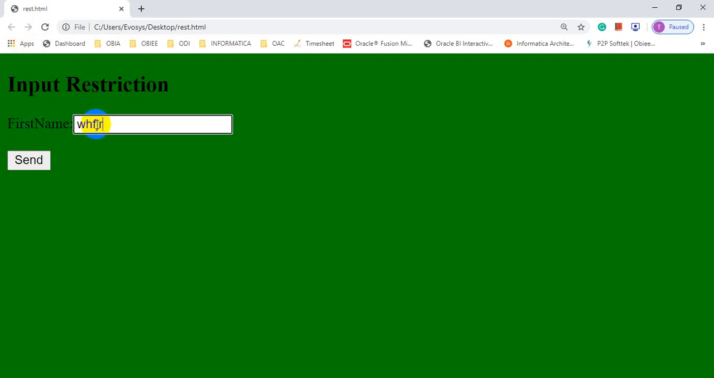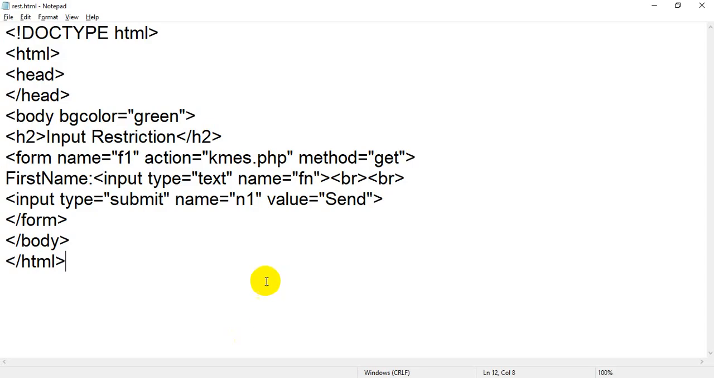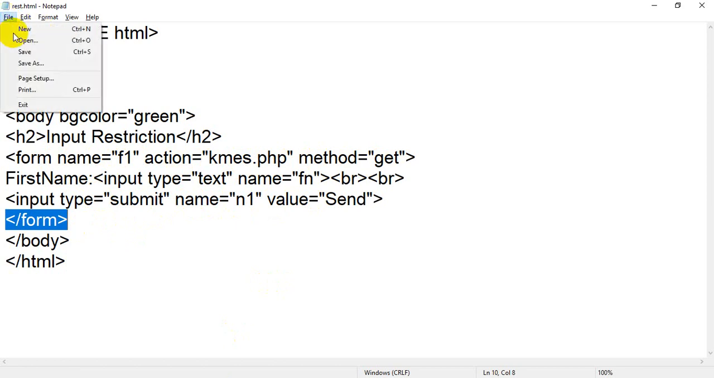Inside that you can insert any value. Right now it's blank. When you click on send, it has to send somewhere. Form name equal to f1, action equal to kms.php, method equal to get, then close the form.